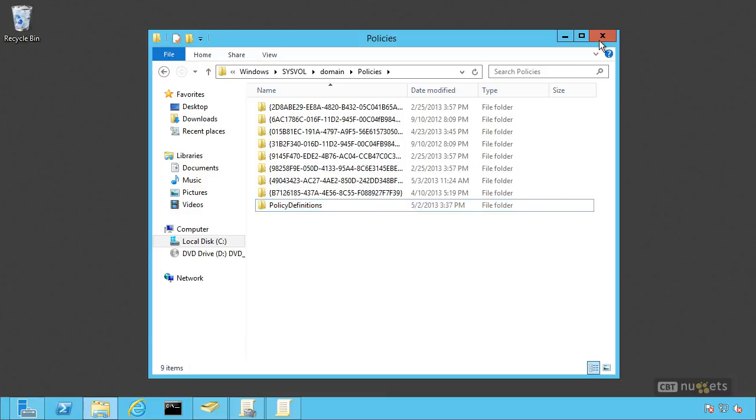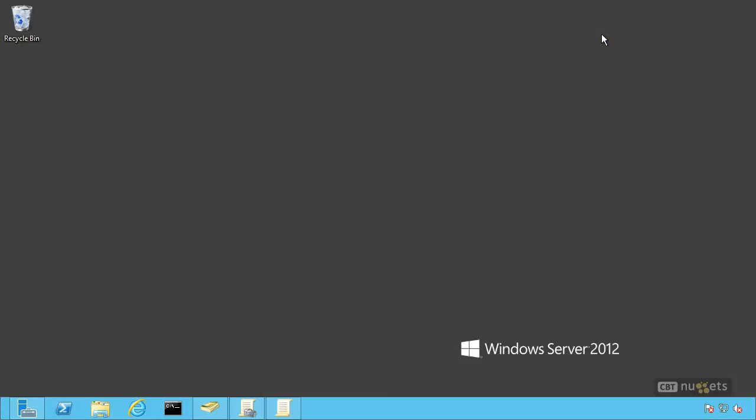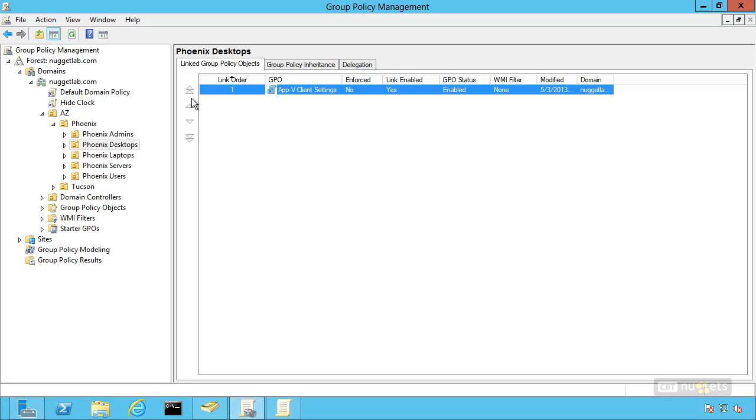What that allows us to do, once again, is work with group policy on any client computer throughout our network and have a consistent set of settings. Then I open up the Group Policy Management console, where you can see I've already created an AppV client settings policy in the Phoenix desktops.